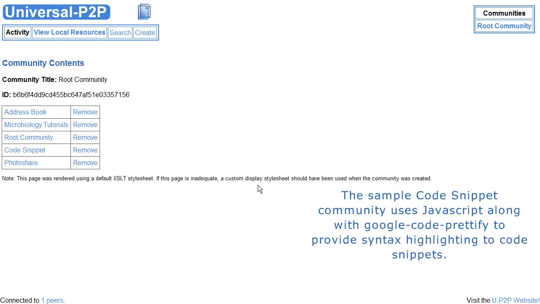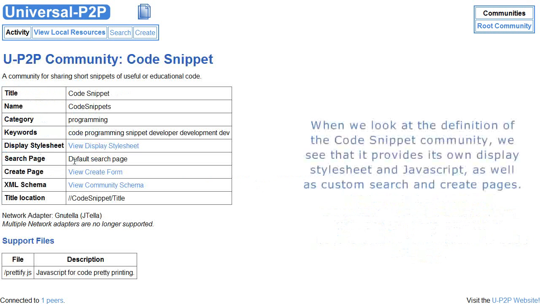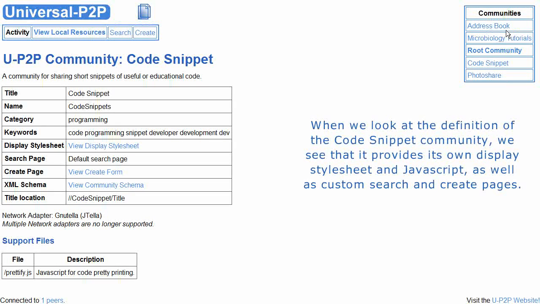The sample code snippet community uses JavaScript along with Google Code Prettify to provide syntax highlighting to code snippets. When we look at the definition of the code sample community, we see that it provides its own display style sheet and JavaScript, as well as custom search and create pages.